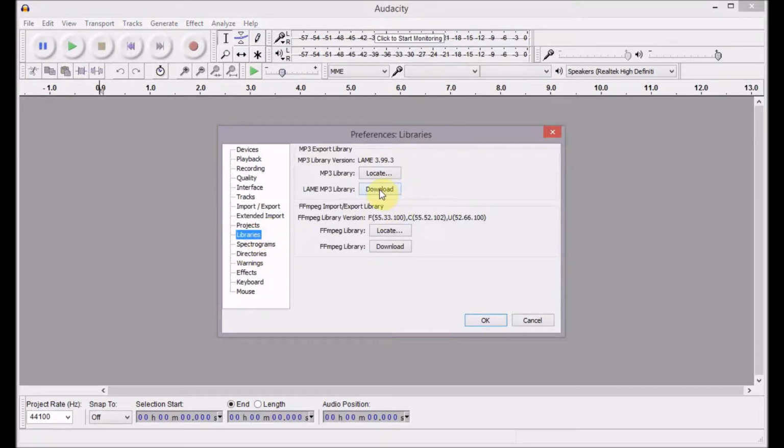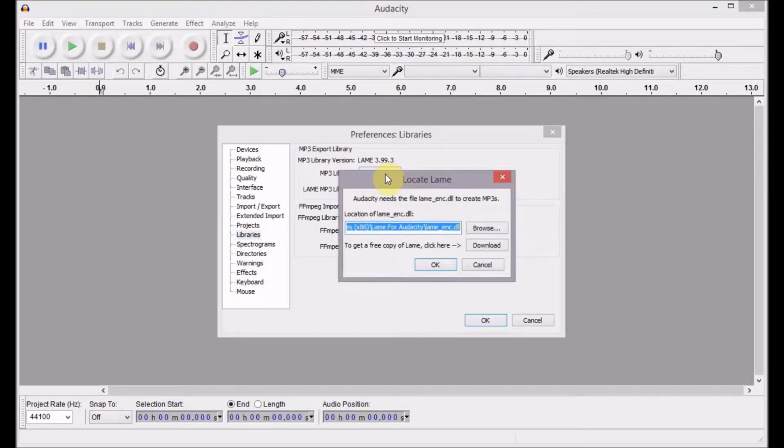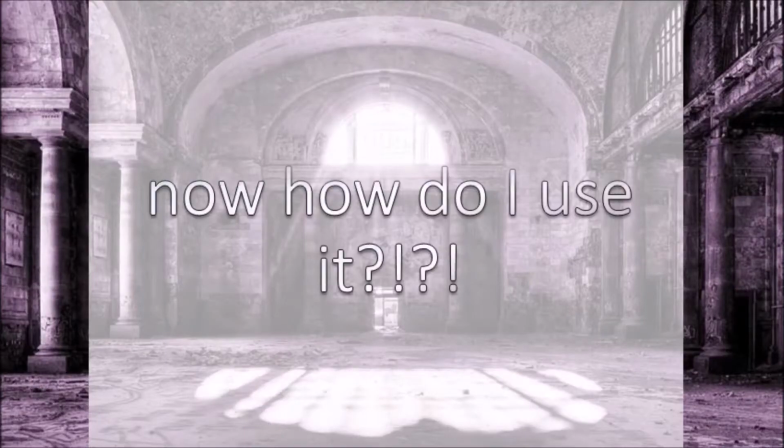You want to go to your libraries. If you don't have it downloaded from the download link, you would go ahead and download it manually here. It will take you to that link. You want to see, once you've downloaded everything properly, those two areas here where it says LAME and the version number, and then the FFmpeg and all of those numbers. That's what you're looking for to make certain that you've got it.